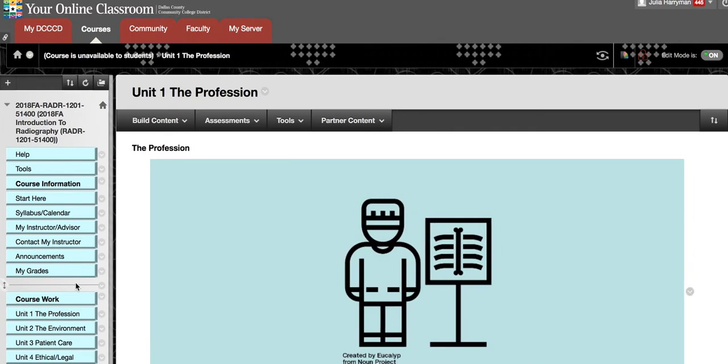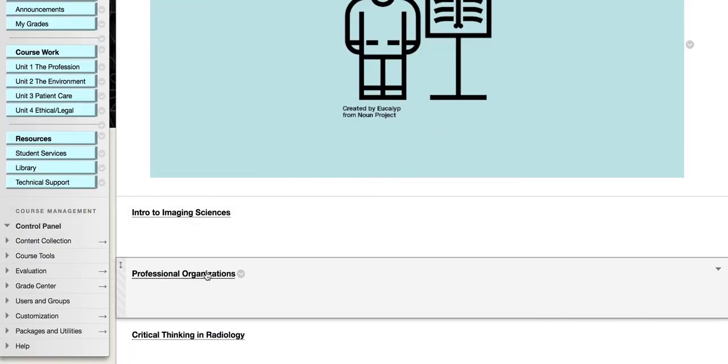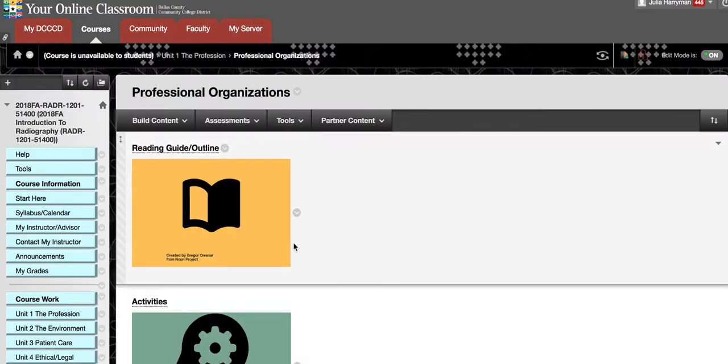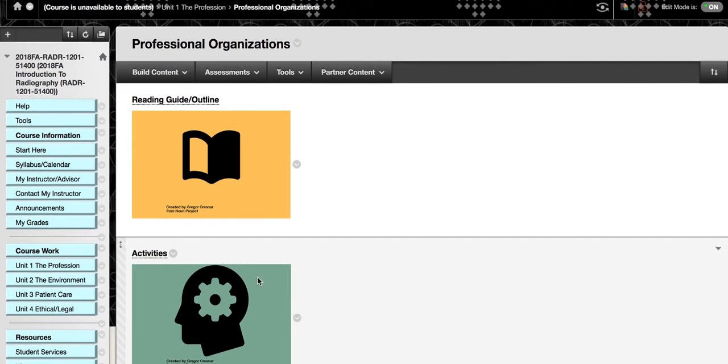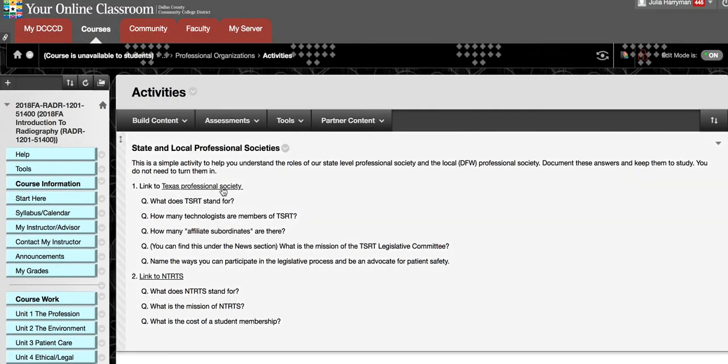So for instance, let's go back again. Now let's look at week 2, which is professional organizations. Right here, I have an activity. You did not see this under week 1 because there's not an activity built. But if it has an activity, click on that, and these are going to be items that are going to help you commit to memory what you need to know for quizzes.